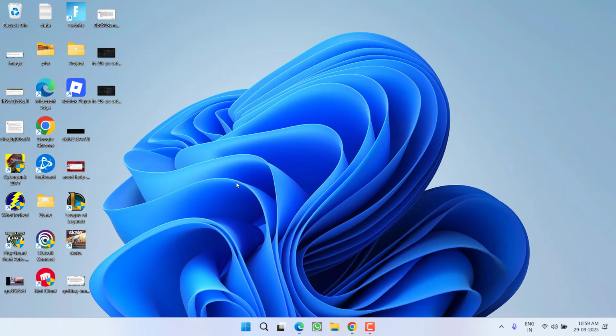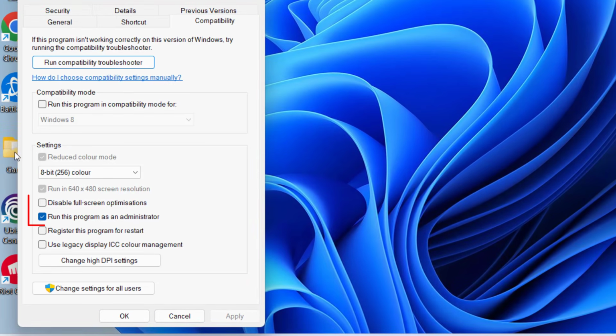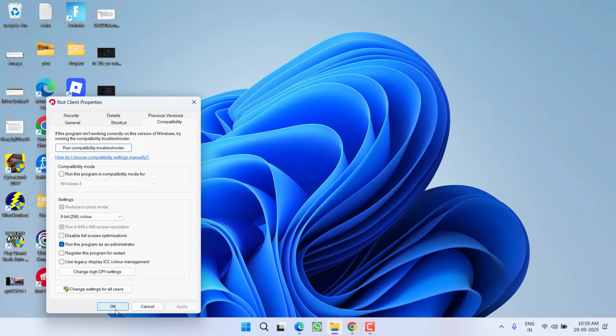Now after closing the Riot client as well as Valorant, right click on Riot client and go to its properties, click on the compatibility tab and make sure you check mark this option, run this program as an administrator. If this option is check marked, uncheck it. After doing so, hit apply and hit the OK button.